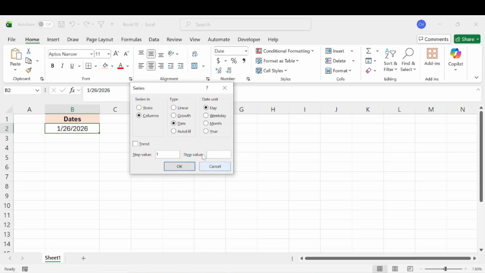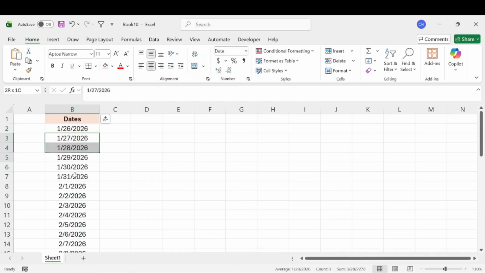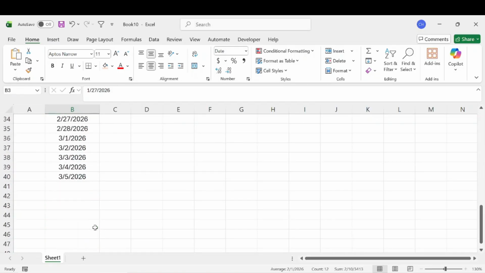Then the last thing you need to do is include your stop value, which you need to create in this same format as your original cell. So we want Excel in each cell to display the next day all the way up to, let's just say, March 5th, 2026. Then we hit OK, and Excel will autofill all those days one by one until March 5th, 2026.